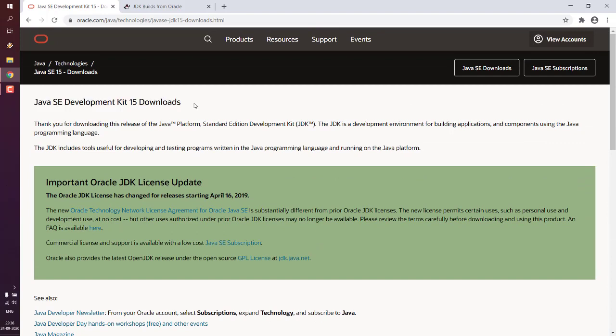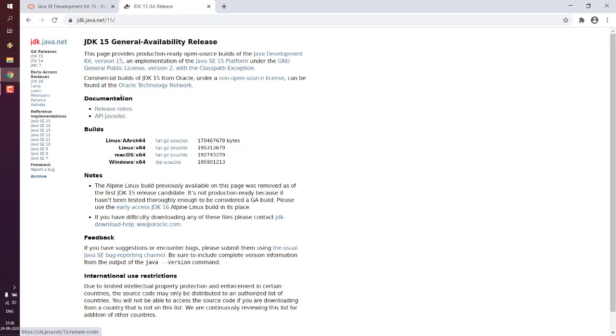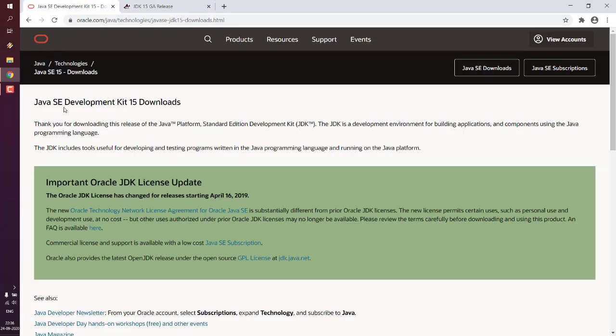So if you want OpenJDK, you should go to jdk.java, where you can see this JDK 15. Okay, so that will show you the OpenJDK version. Okay, so here you have an option for a zip file. Actually you don't get an installer, so unless you want to use OpenJDK for anything specific, I suggest using the one from Oracle. So I have downloaded this.